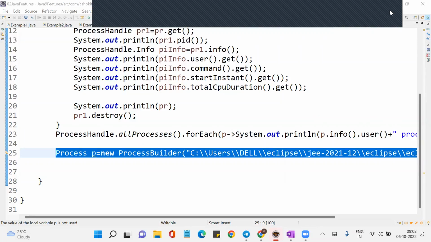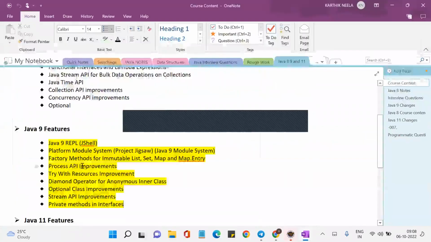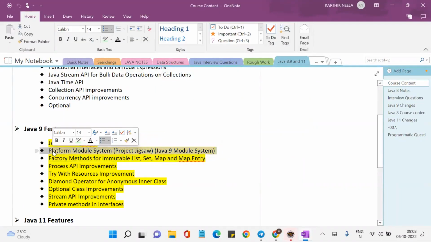Okay, now let's look at the next topic, factory methods. I'll explain the Java Platform Module System at the end, once we complete all the other things, because we have to create multiple projects and we need to spend around two days to understand what the platform module system is. Okay. Now let us look at the factory methods.